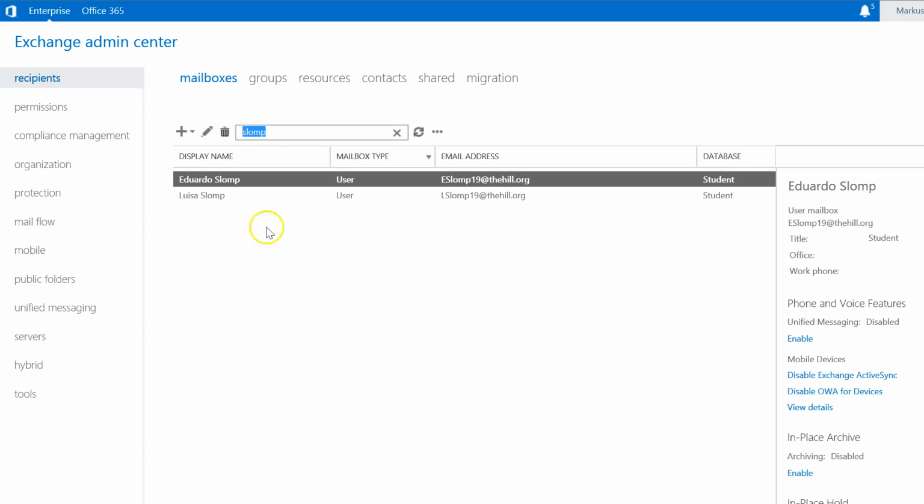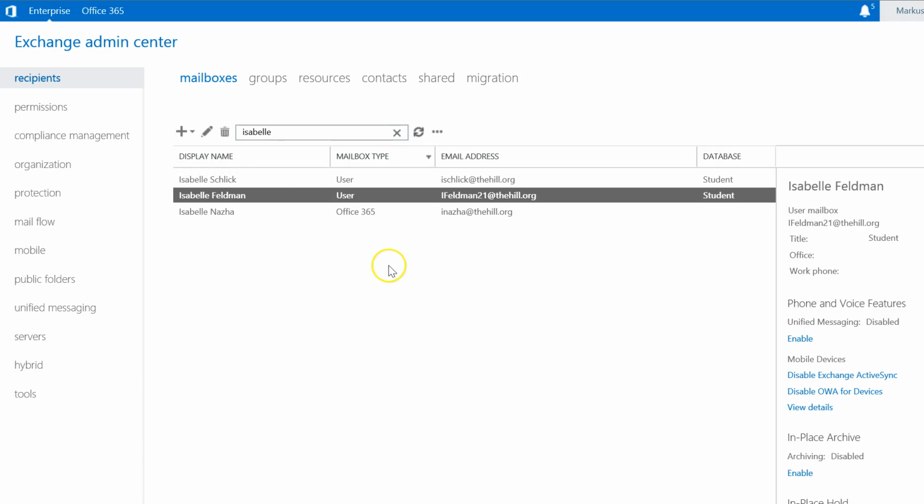And I believe the 3rd student was Isabel. It was Isabel Feldman. There it is. So the mailboxes have been created successfully on premise.